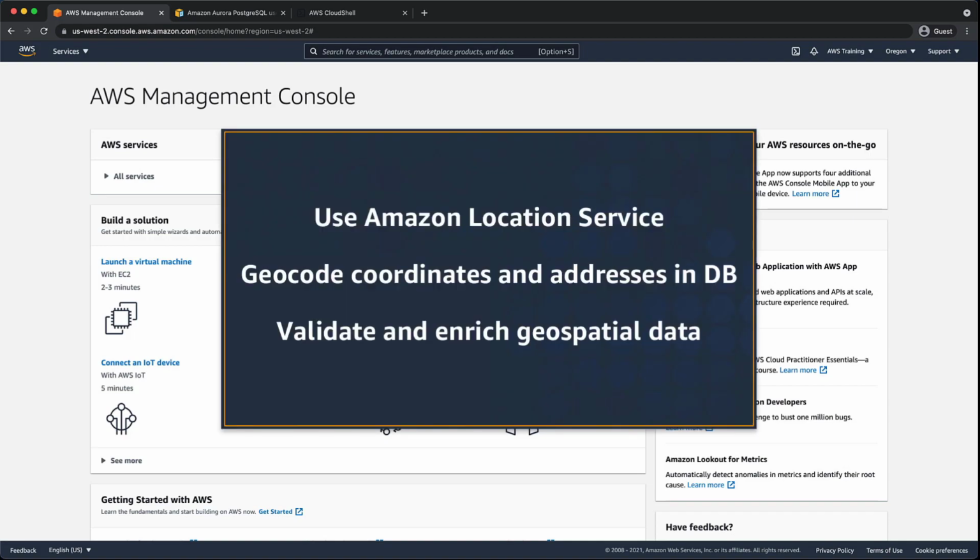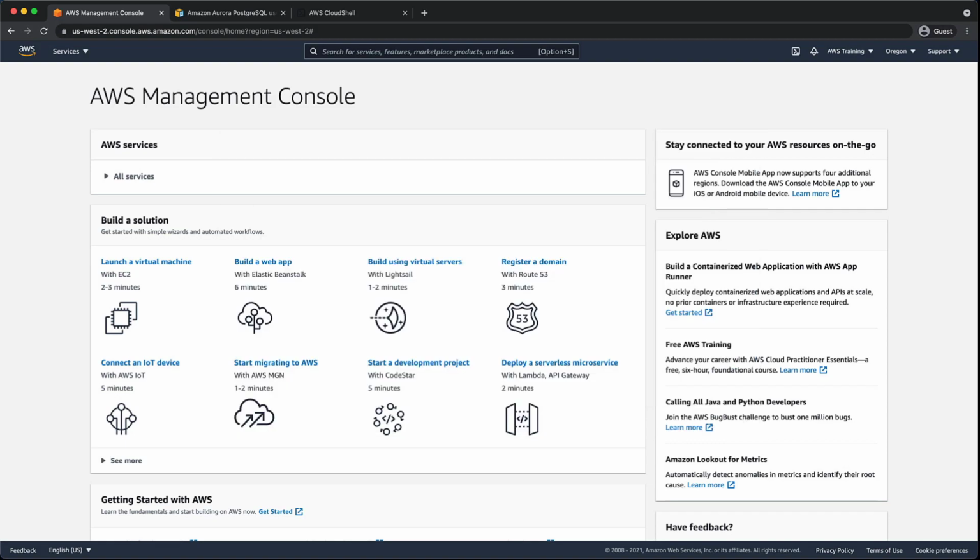In this video, you'll see how you can query Amazon Location Service using Amazon Aurora PostgreSQL. With this AWS Lambda-based solution, you can use Amazon Location Service to geocode coordinates and addresses stored in database tables and enrich them with geospatial context. Aurora is a relational database and part of the Amazon Relational Database Service, or Amazon RDS.